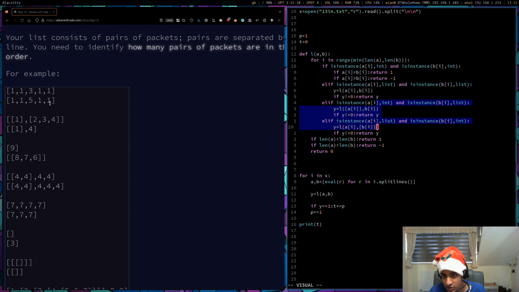Whereas if one of them is an integer and the other is a list, you basically just call the same function, but you feed in the integer converted into a list. That's what I've done here. I've taken the integer A, just converted it into a list by wrapping it in square brackets, and then I feed that into the same recursive function. And the idea basically is, you try and figure out, as soon as you're valid or invalid, you just return that. So that's what this bit does.